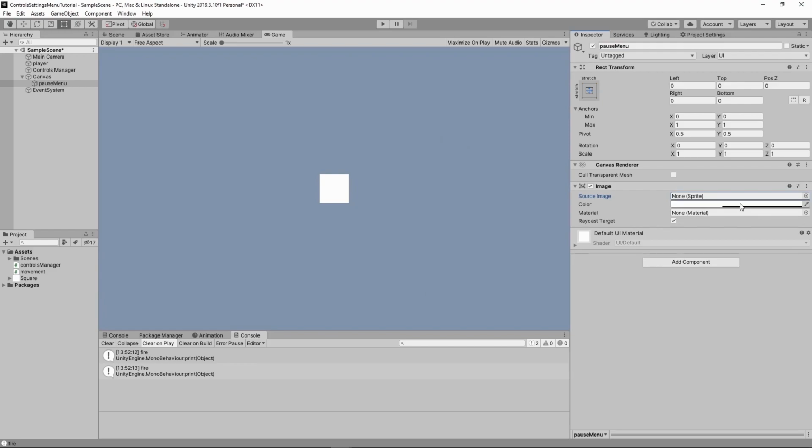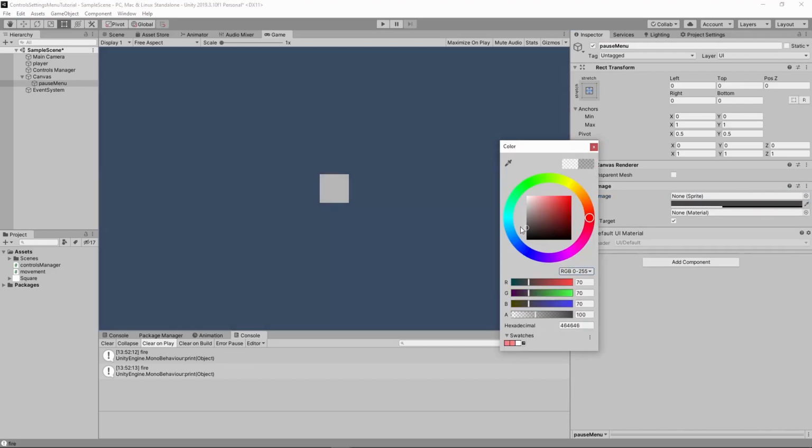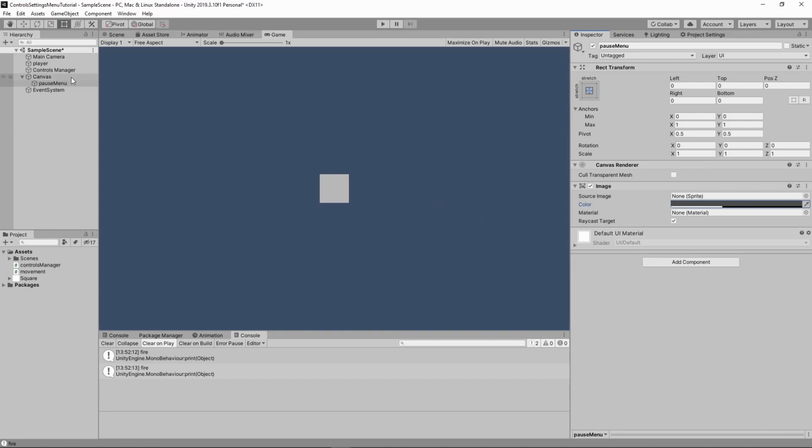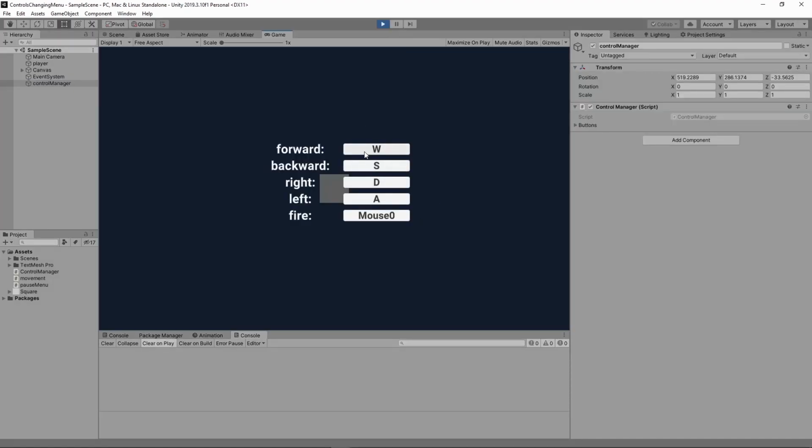Now let's change the sprite and the color a bit as well, a darker gray. And then under it we are going to create all the buttons. Now this is very important because we want to name the buttons so that the control settings menu is able to identify each button by its name, and then it's going to be able to change the text that is displayed on the button. As you can see right here, I want to be able to change the text from that button. So to do that, we want to name the buttons correctly so that the controls manager is able to identify them.